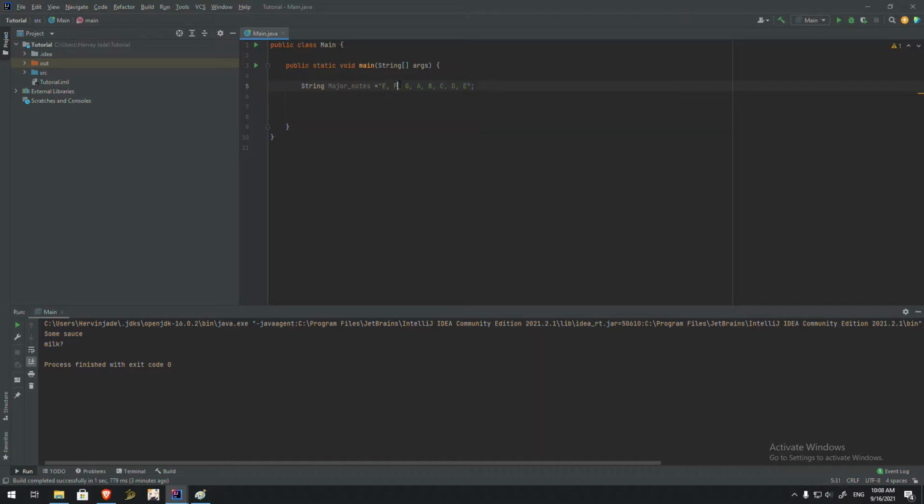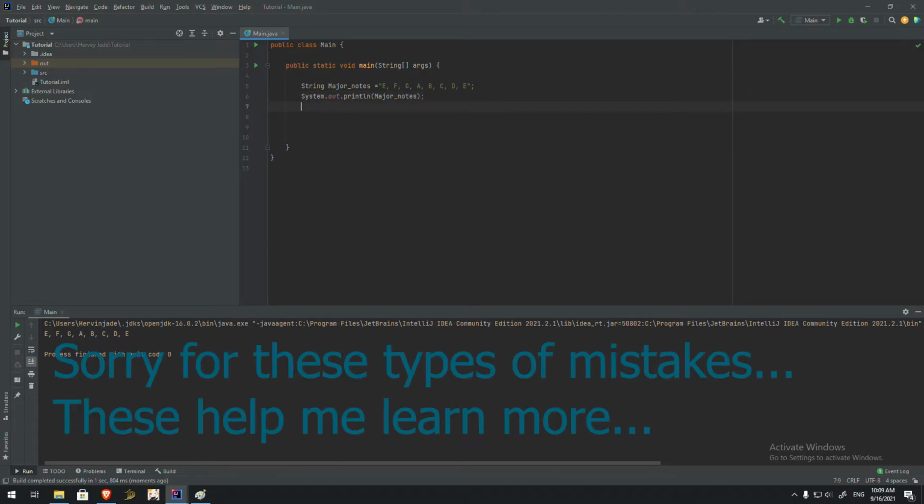So 1, 2, 3, 4, 5, 6, 7, 8. See? We've used 8 notes, and let's output these major notes. So it should print out all the major notes. So there you go. You just printed all the major notes within this range. So how does this help us learn music? It's not complete yet.